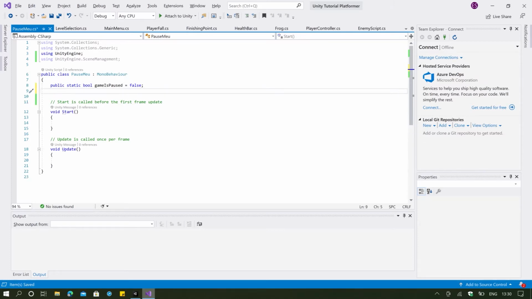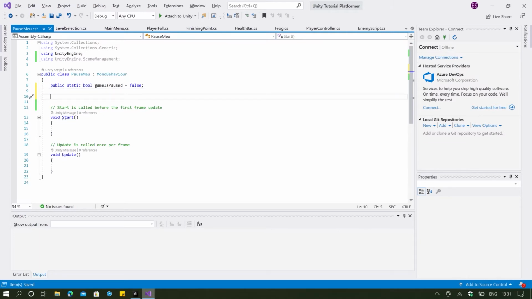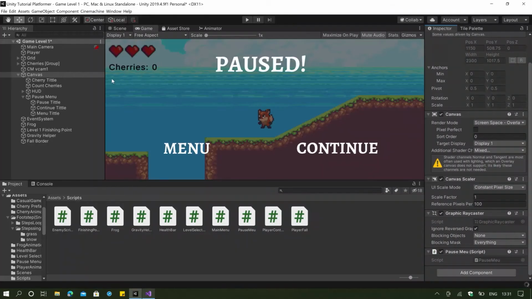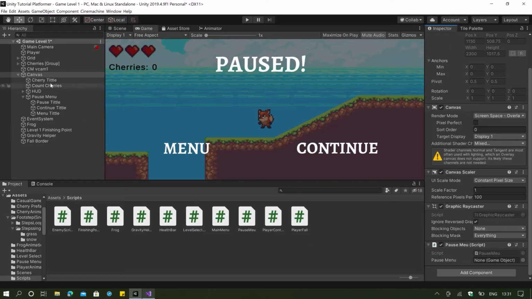And below it, I'm going to be typing another variable called public GameObject, and then I'm going to say pauseMenu. The reason why I'm typing this as a GameObject is because I will be creating a link between our canvas and our game object here. So I'm just going to drag in my pause menu. And as you can see, it directly connects with our pause menu game object here.